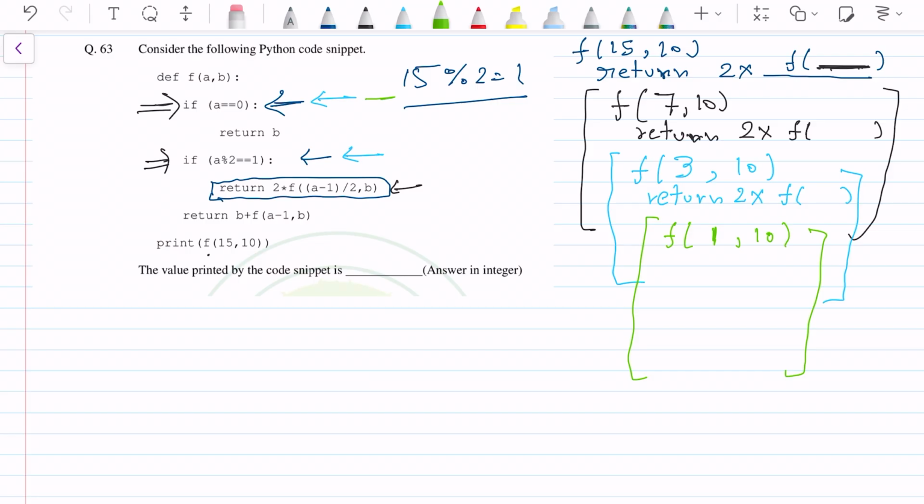Again we'll go here, and again this condition will not be satisfied, and again this condition will be satisfied. So again we'll return 2 times the same recursive function again. Okay, and that will be f of (1 minus 1), that is 0, divided by 2, that is also 0 only, so f of 0 comma 10.